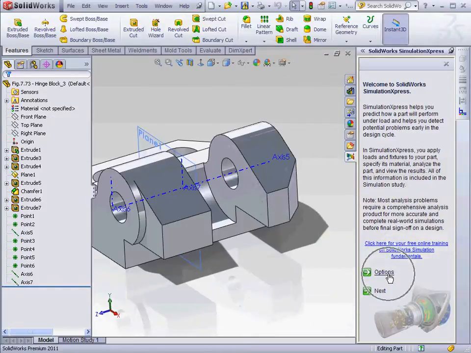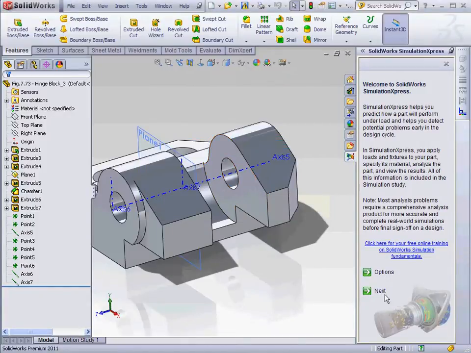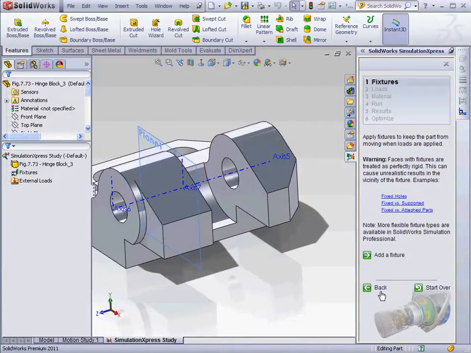First we have to set the options if you want the system of units to be changed to English units. You can select it here, and your results locations, it's better to keep them right next to your parts, and let's show annotations for maximum and minimum values in the results plots. So I'll just go OK with this and click next. And we have to go over these steps.